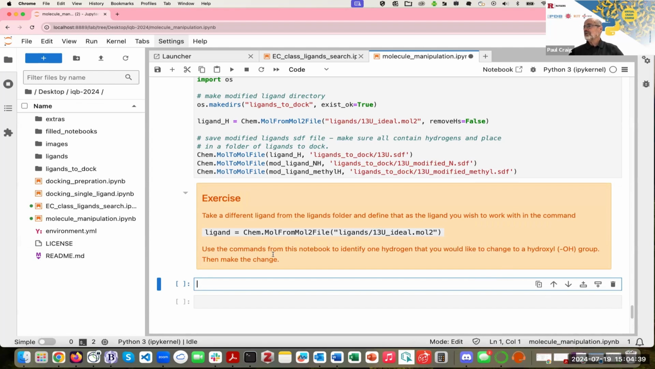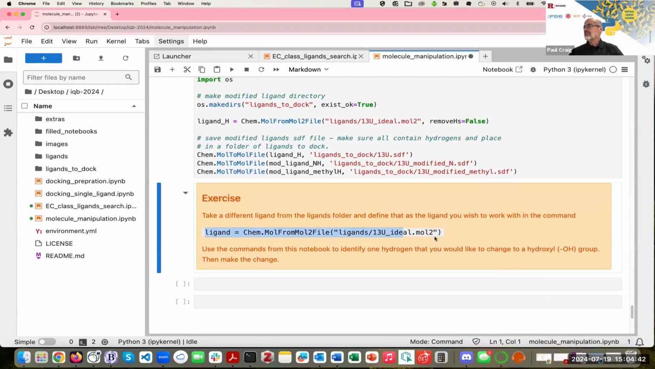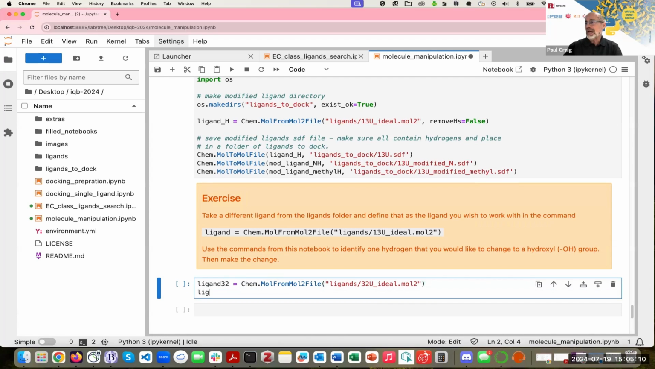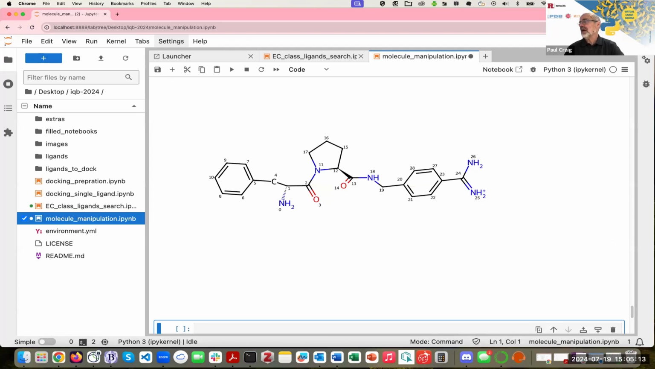So what I'm going to do is first, I'm actually going to take the text from this window, copy it, and paste it in here. But what I'm going to do now, instead of using ligand 13, I'm going to use ligand 32. So it's going to be 32U. I'm going to call it ligand 2, once again, to distinguish it from previous ones. And maybe I'll call it ligand 32. That way we'll know what it is. Then I'm going to look at it, see what we've got.